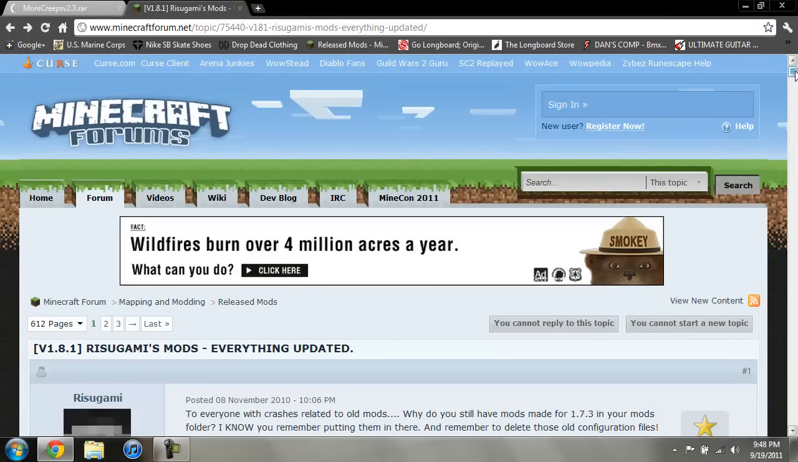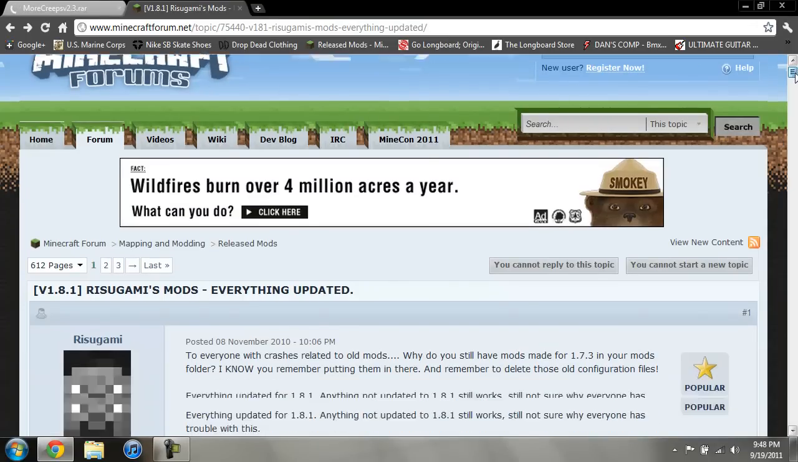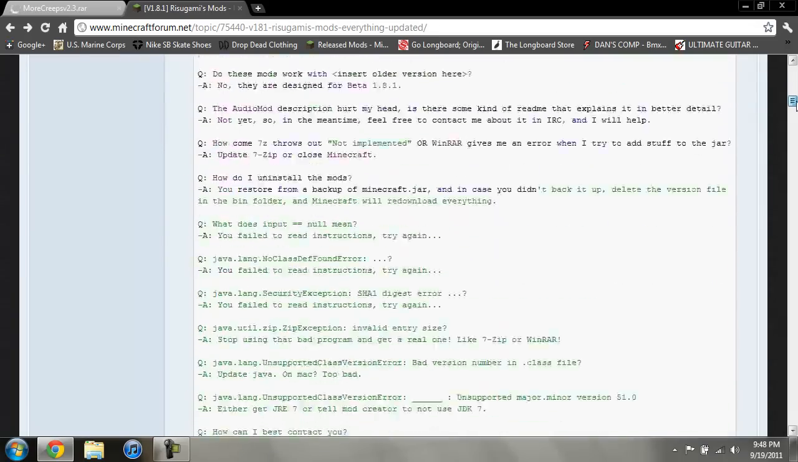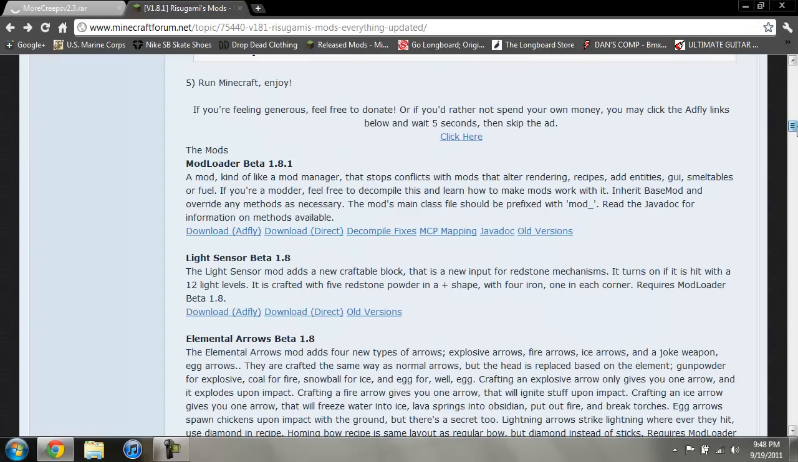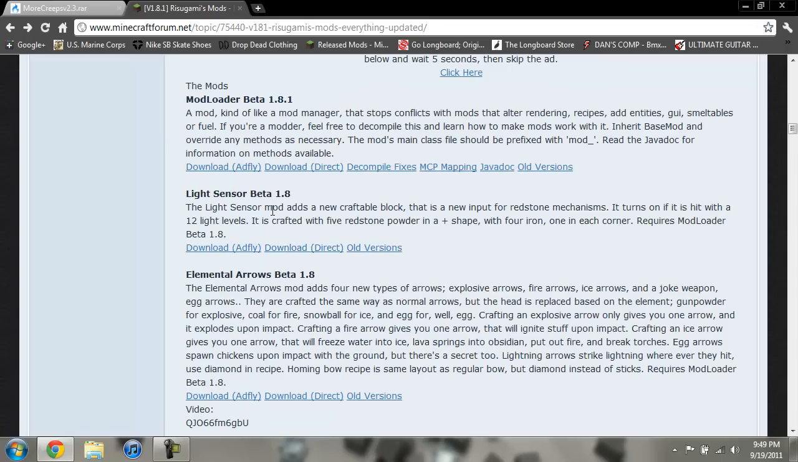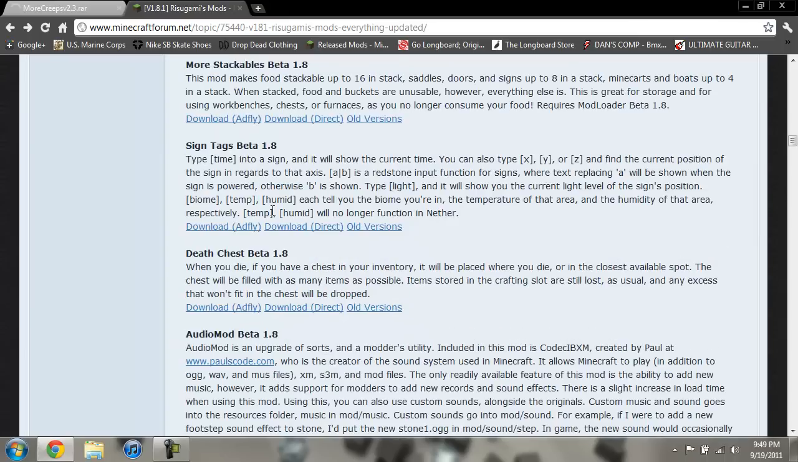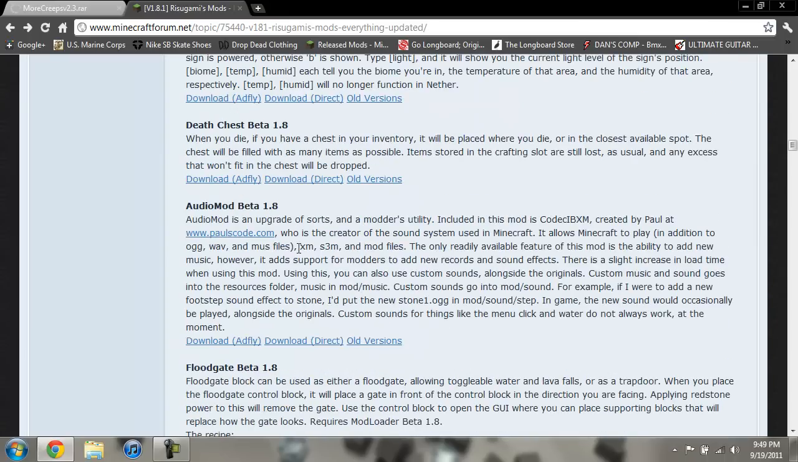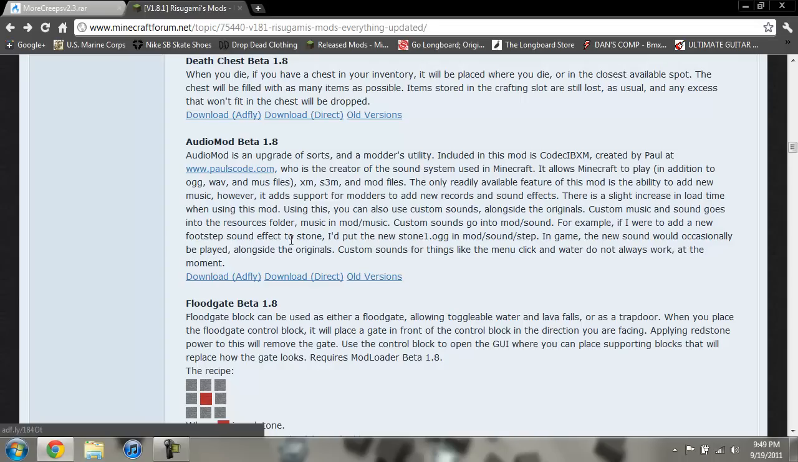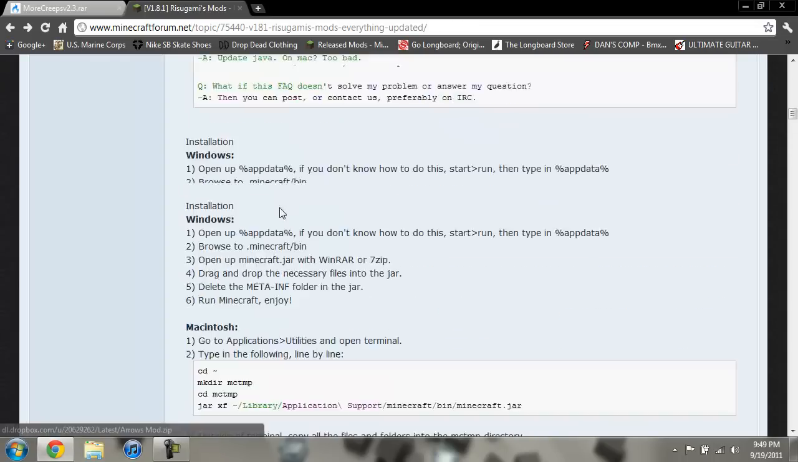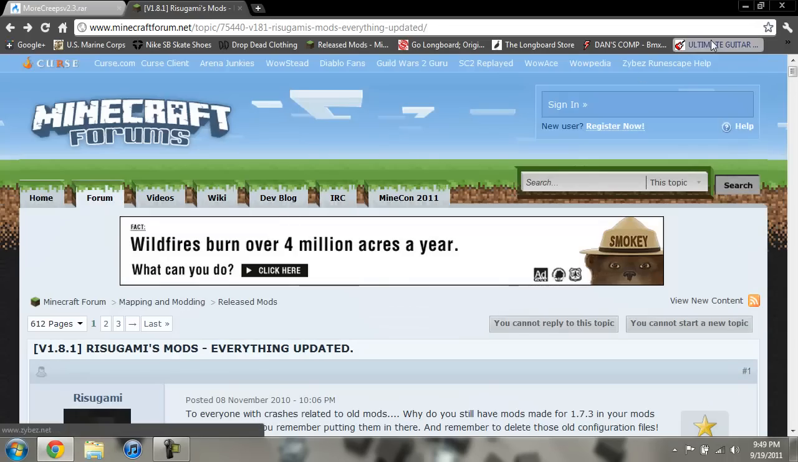Now for mod loader and audio mod, you come to this link, scroll down until you find mod loader, and you can do AdFly again. Sometimes AdFly messes up, so I like to just do direct for mod loader. After you download that, go ahead and come down here until you see audio mod beta 1.8, again AdFly or direct, whichever you choose to do. So that's how you get everything that you're going to need.